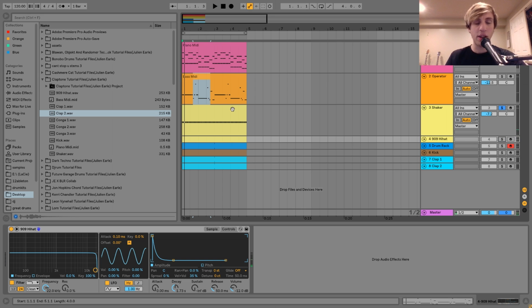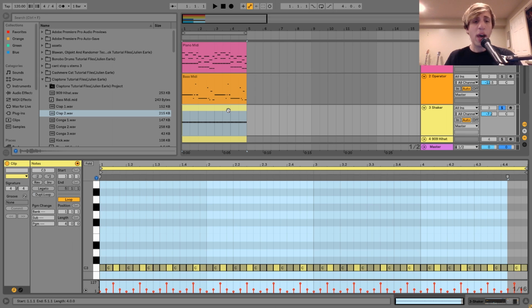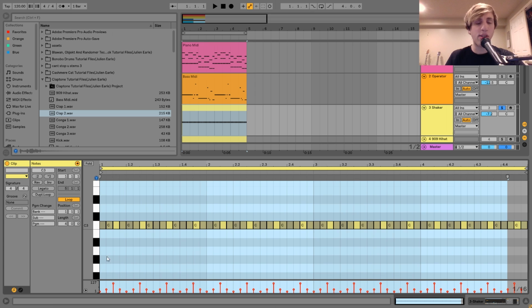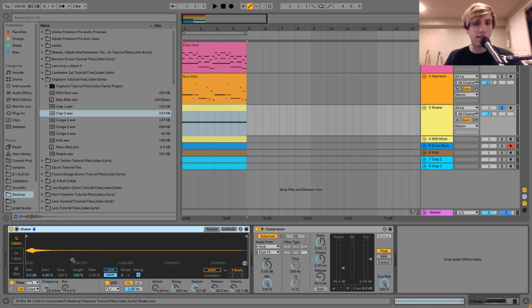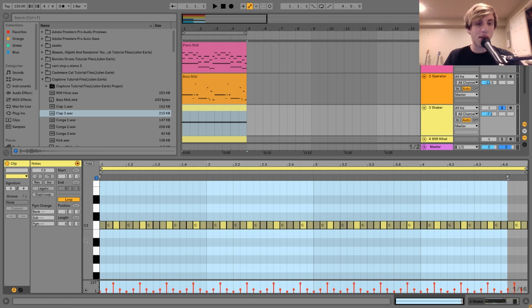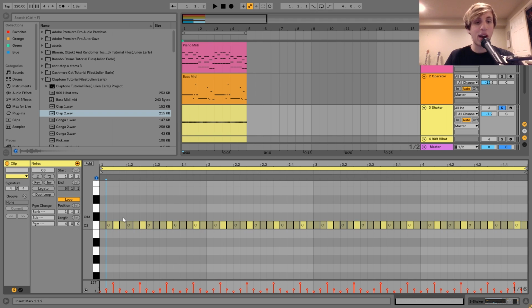The way that I've done this, and the way that you could achieve this as well, is by the way I program the shakers. You can see this is just a one shot in a Simpler, and I made this pattern where the velocities are staggered, and the upbeat is the loudest one. It's kind of like how you would play a live shaker.